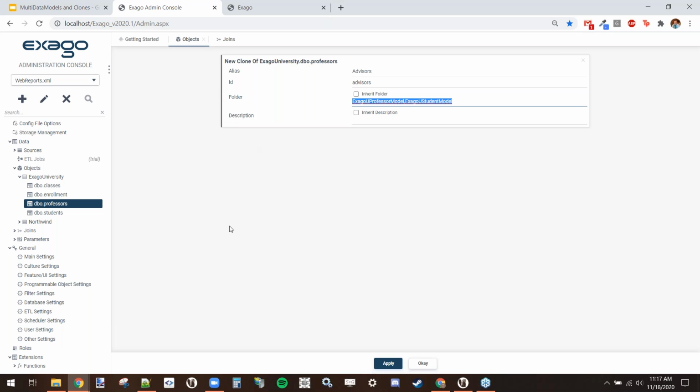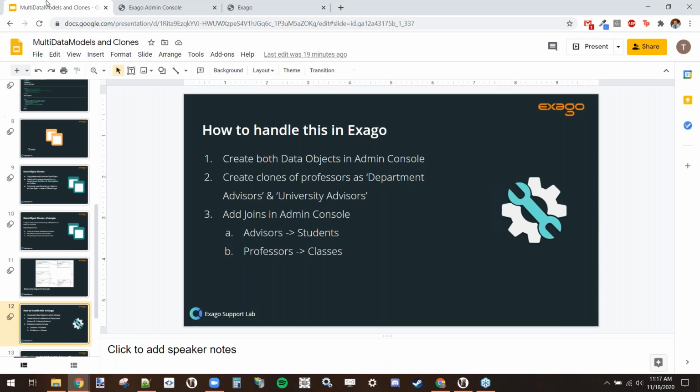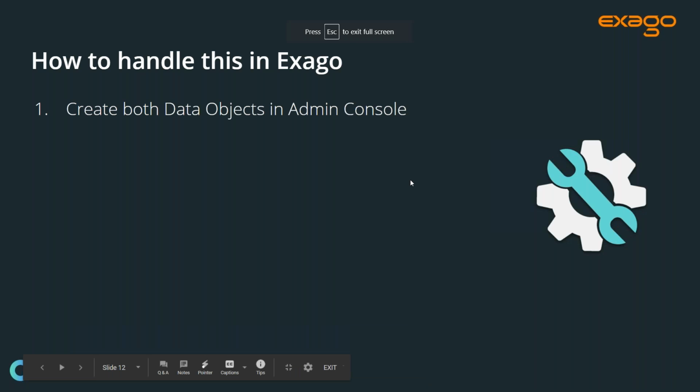And then once I have a clone, so if I hit OK here, I'm not going to because I want to keep that multi-data model set up as I had it. But once I have a clone, it'll appear just like other data objects, and I'll be able to add a join to follow that relationship diagram we saw before.